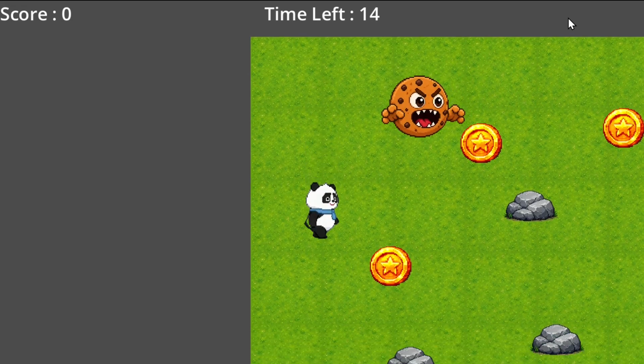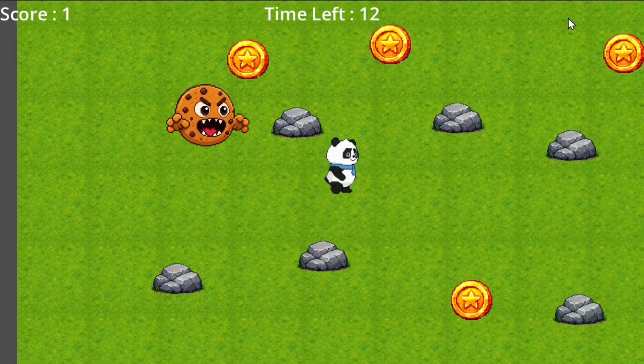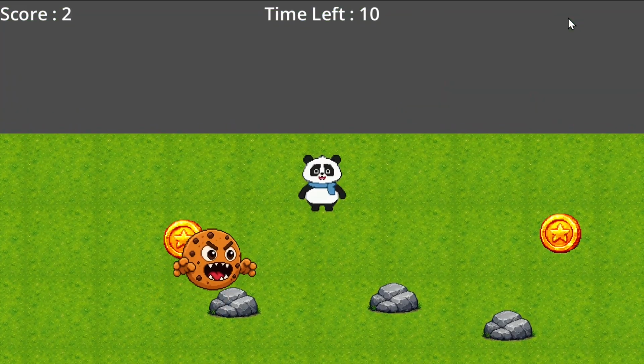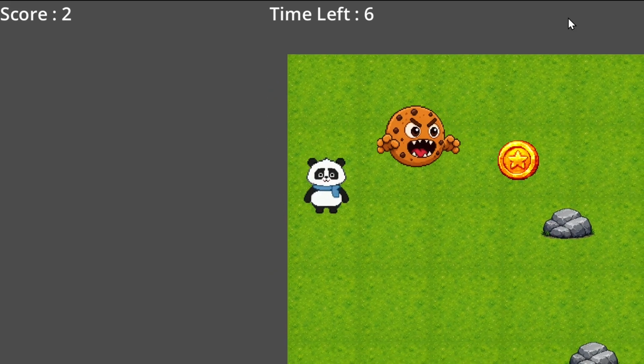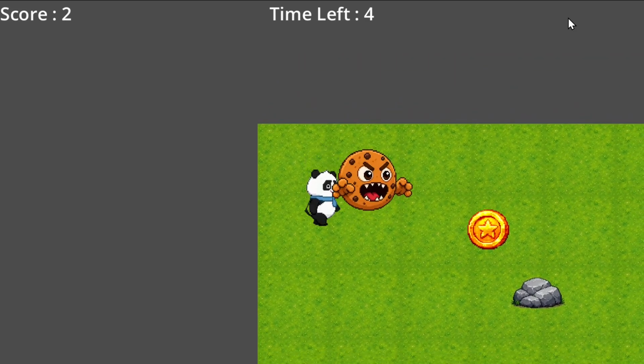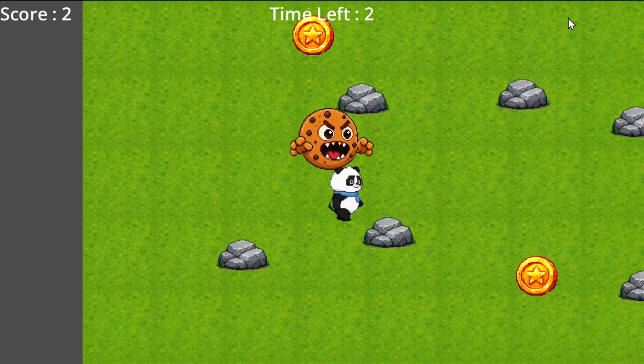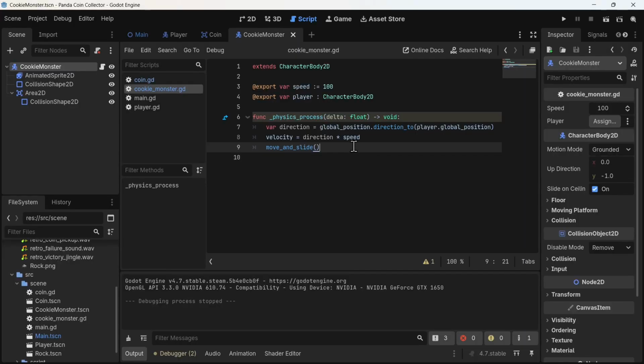You can see it's following us, but there are a couple of problems. Like it's facing me, and now it's not facing me. And if I collide with it, nothing really happens. So let's fix this. The first thing I want to do is to make it look in my direction.